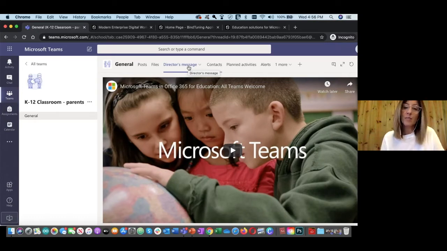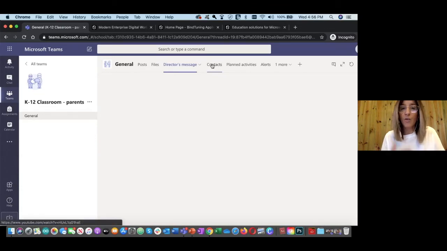And we have set up different tabs in this team. So there is a section for a video to be provided to the parents. And this can be either a message from the school, a message from the director of the school, or from a particular teacher. So it can be a positive message, but there are also different sections.